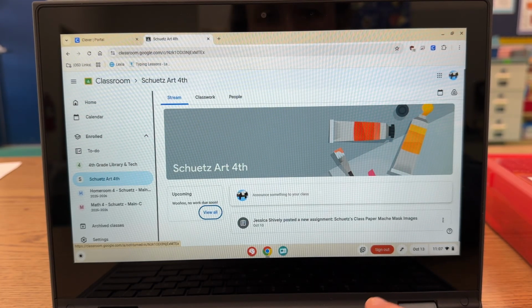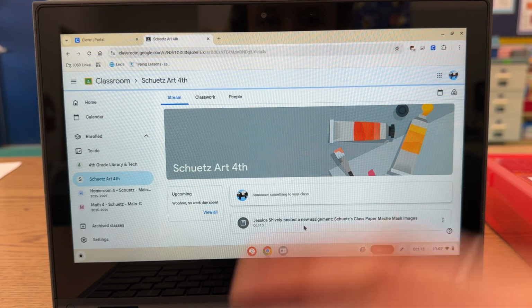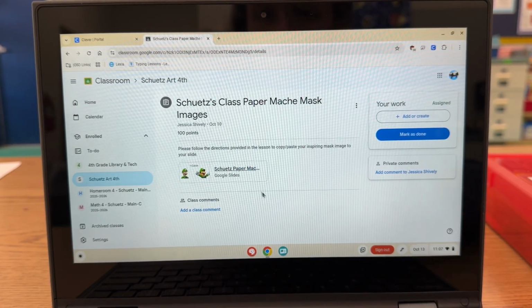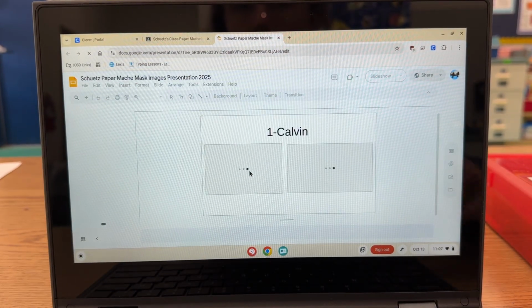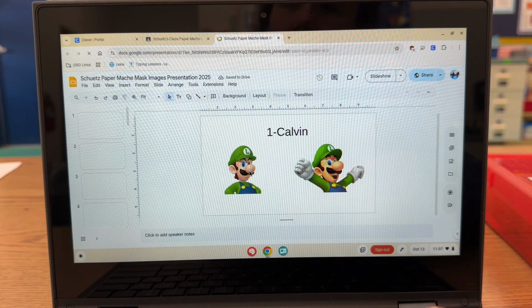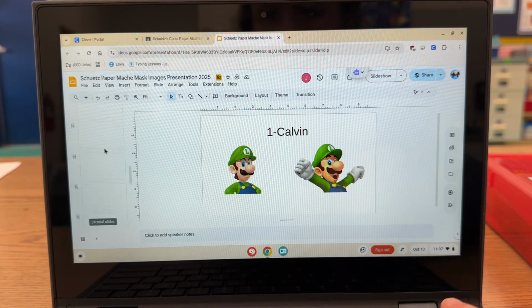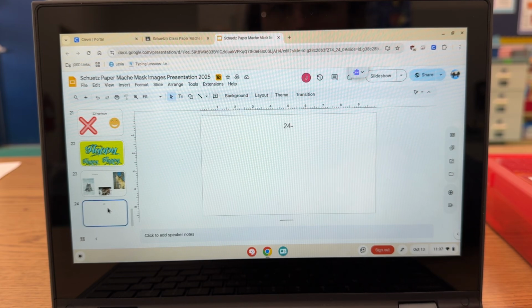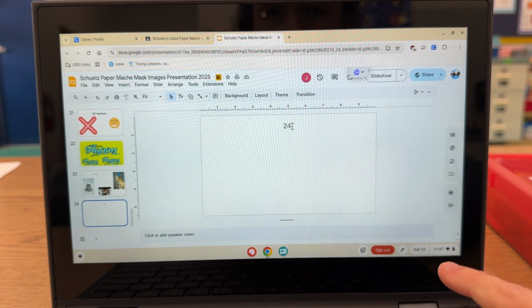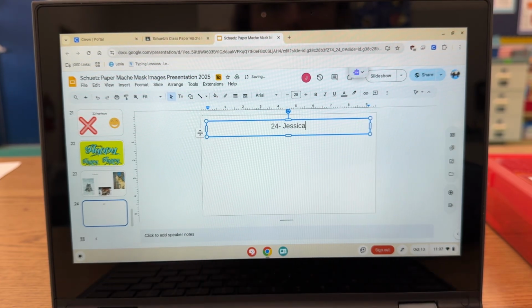And then there should only be one assignment in there. It says Schutz's Class Paper Mache Mask Images, and click on that. Then you're going to click on the assignment right here. Okay. And then you will find your class number, the number that you line up on in art, that's your number. So let's pretend my number is 24. I'm going to scroll down to number 24. And I'm going to start off by just adding my name to this text box. I'll put my first name just to model it for you.